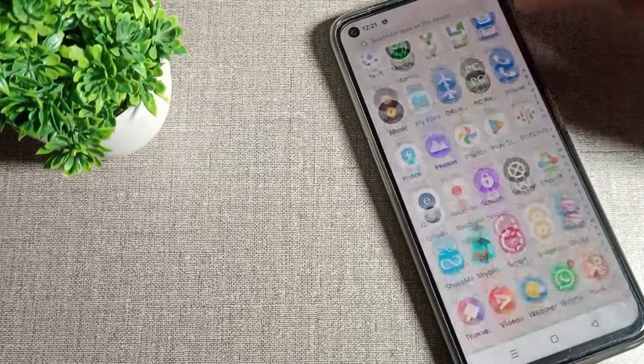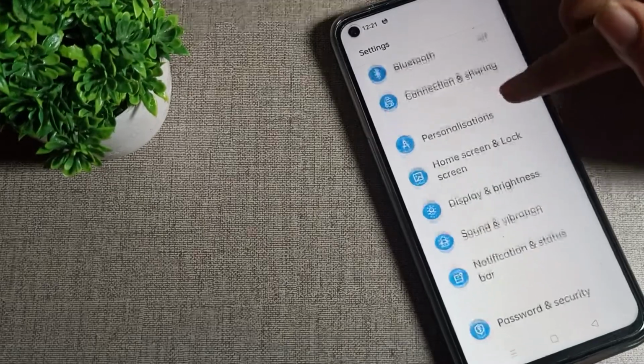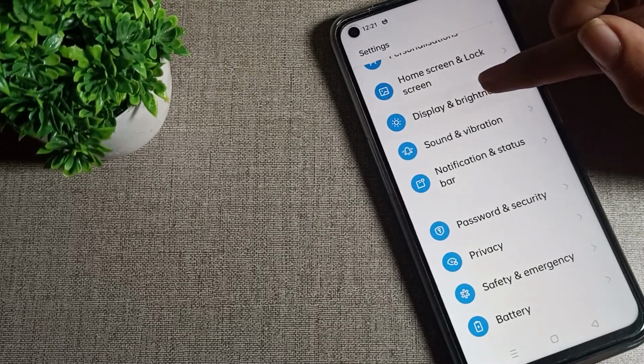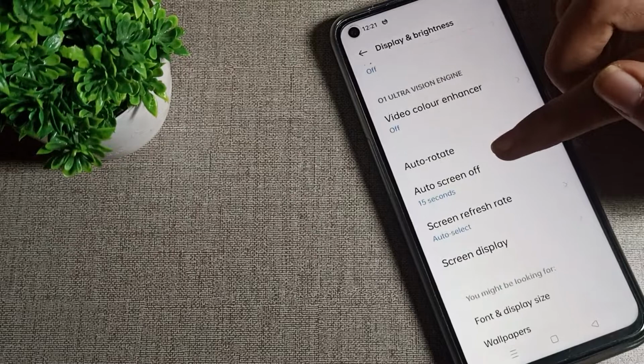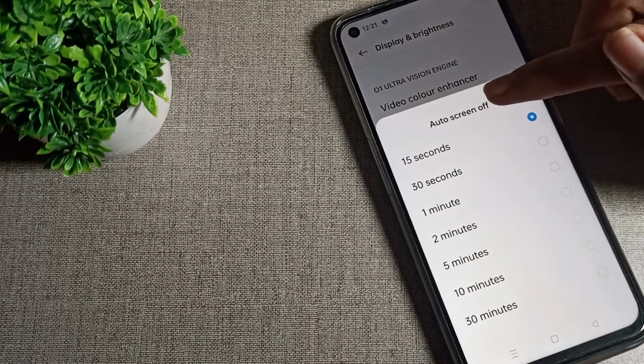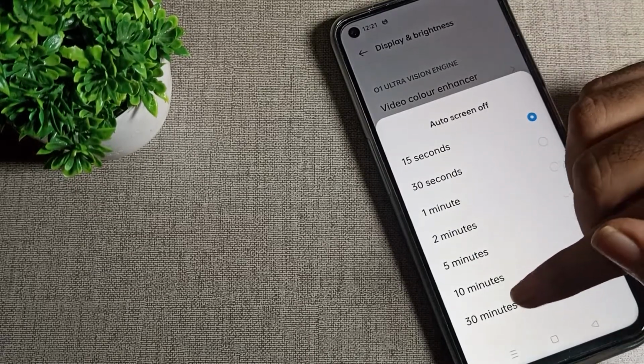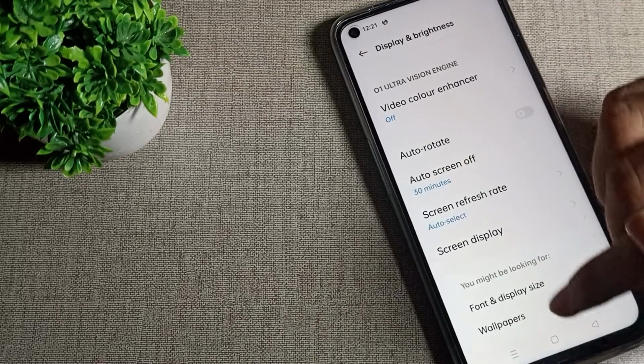So now, first of all, open your phone settings. After opening phone settings, scroll down. Click on your display and brightness. Again scroll, and you can see your auto screen off, meaning your phone sleep time setting. Tap here. Once you tap, you can increase it from here. You can increase it to 5 minutes, 10 minutes, or 30 minutes. So we will click on this 30 minutes.